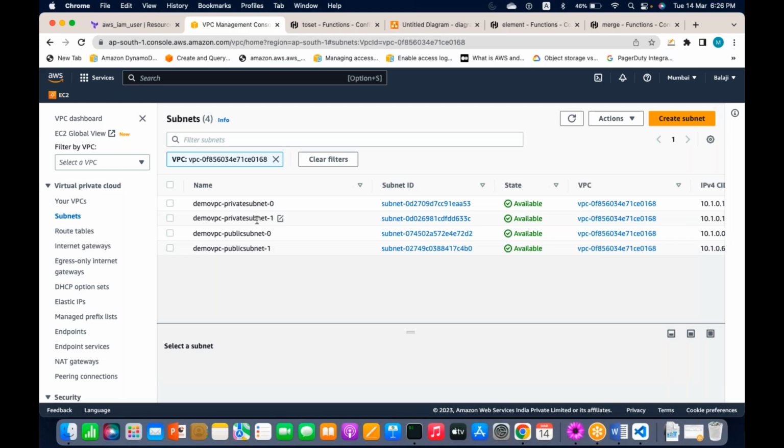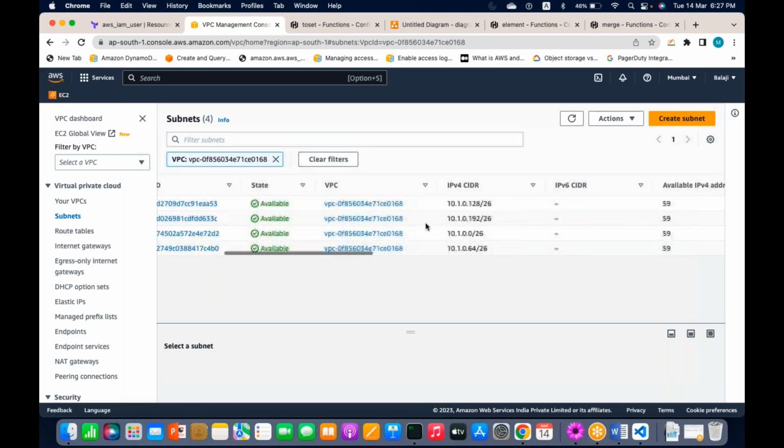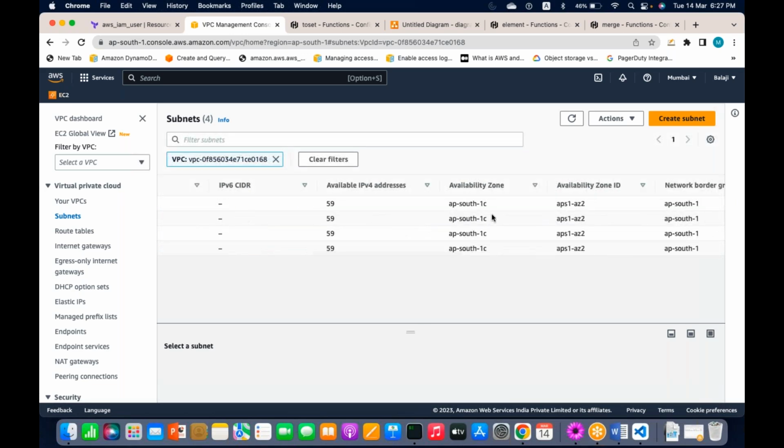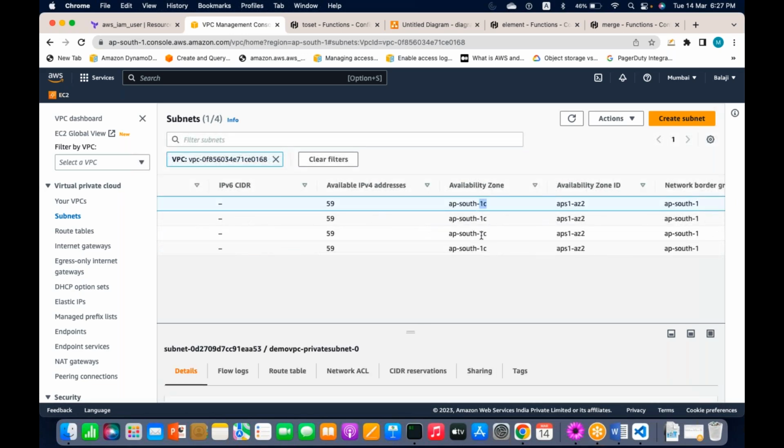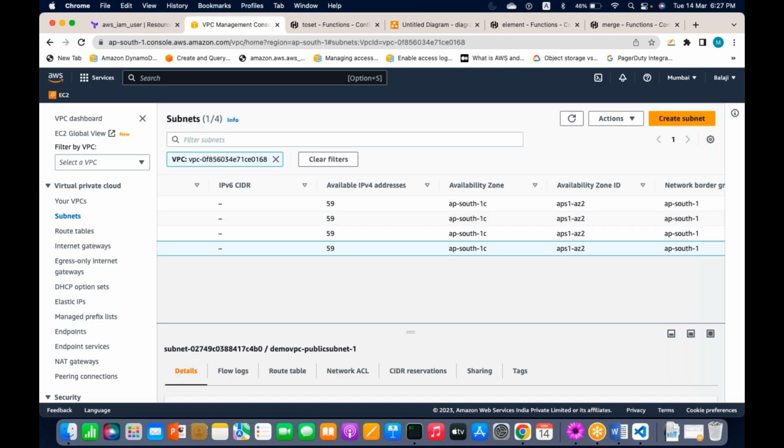Demo VPC: private subnet 0, private subnet 1, public subnet 0, public subnet 1. These are the tags. Now you can see all the subnets are in the same availability zone, 1C, 1C, 1C, because I have not specified the availability zone. So they are getting created in the same availability zone.